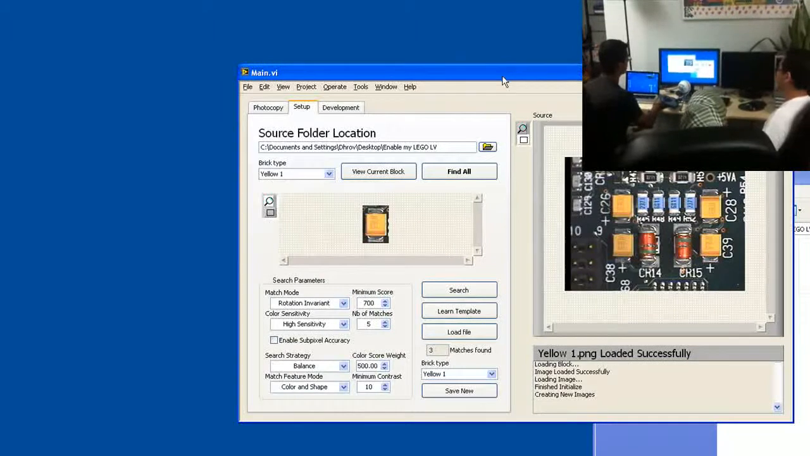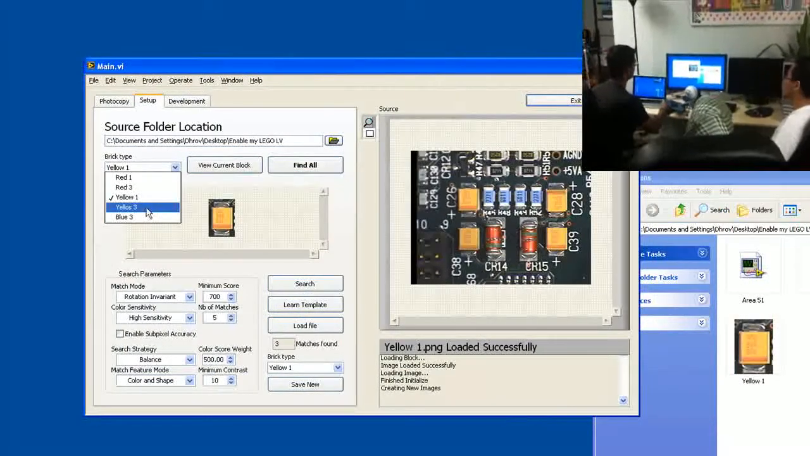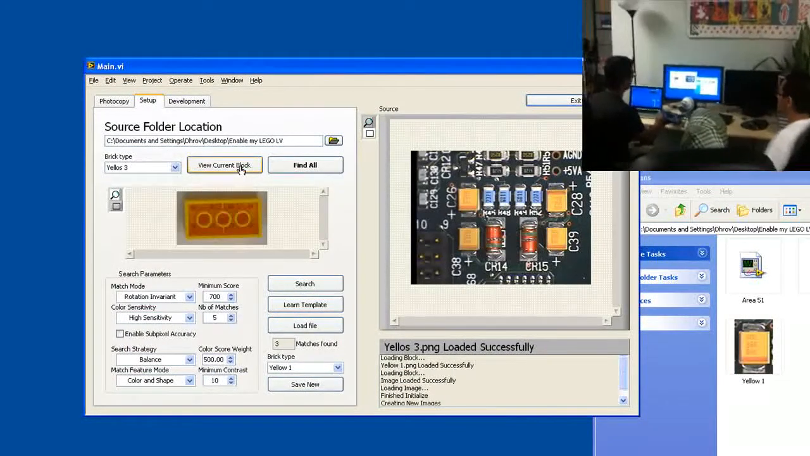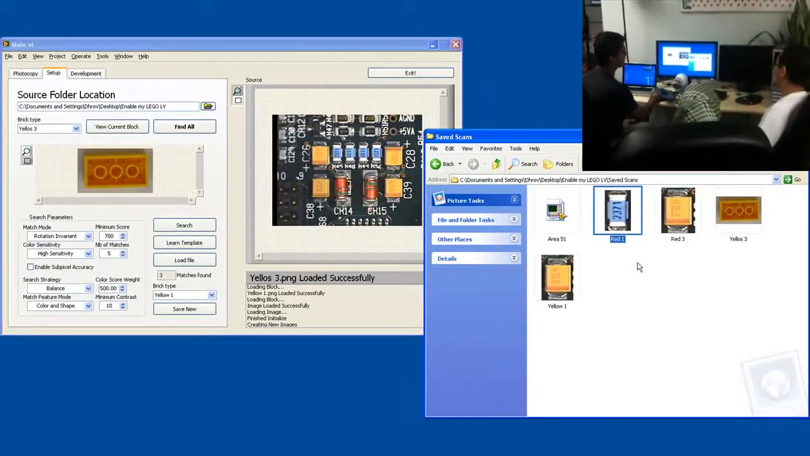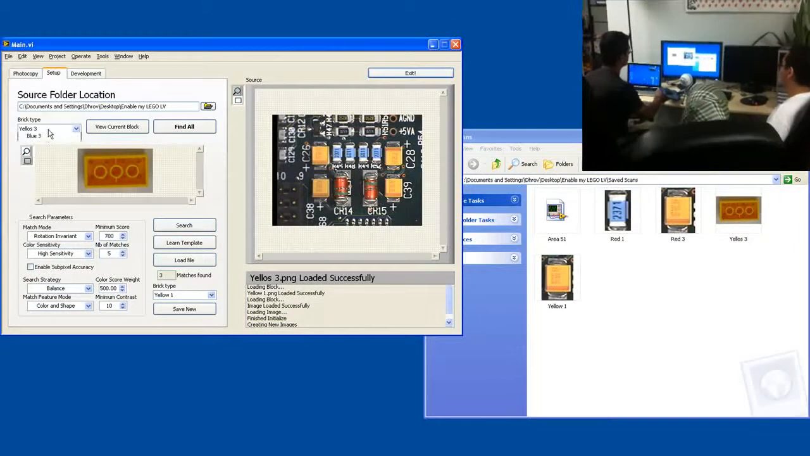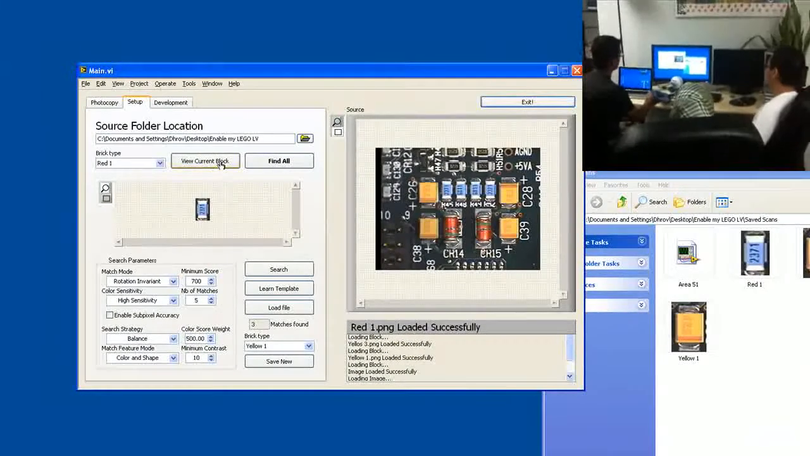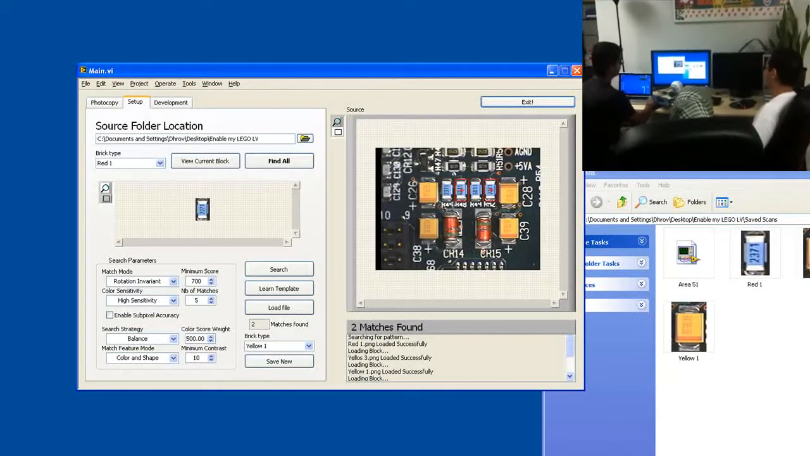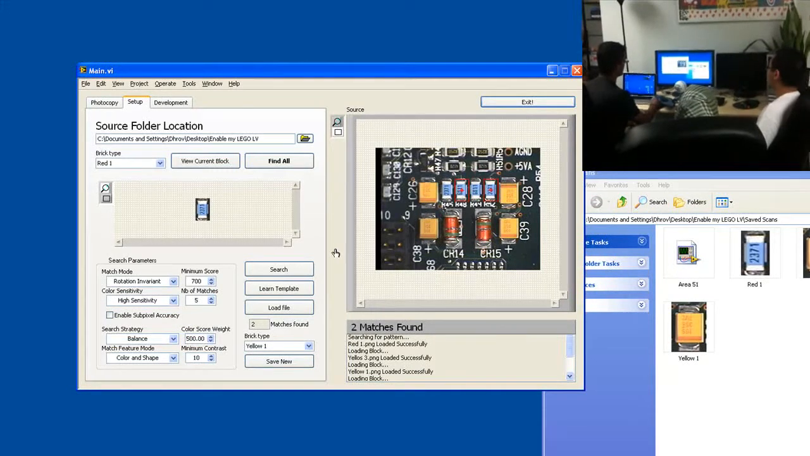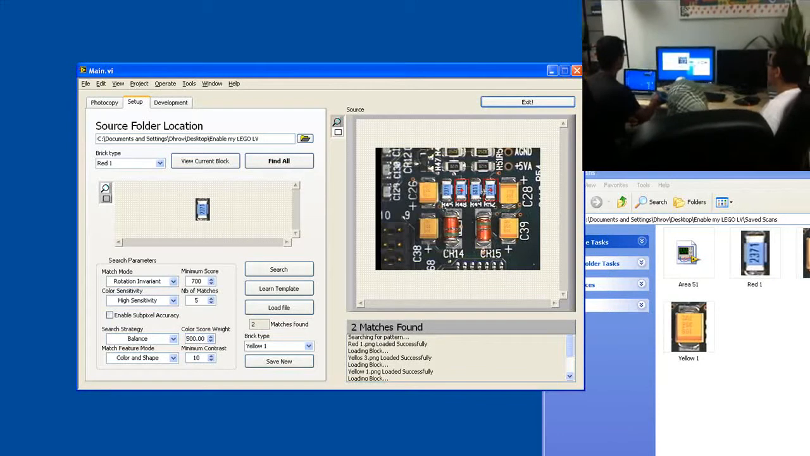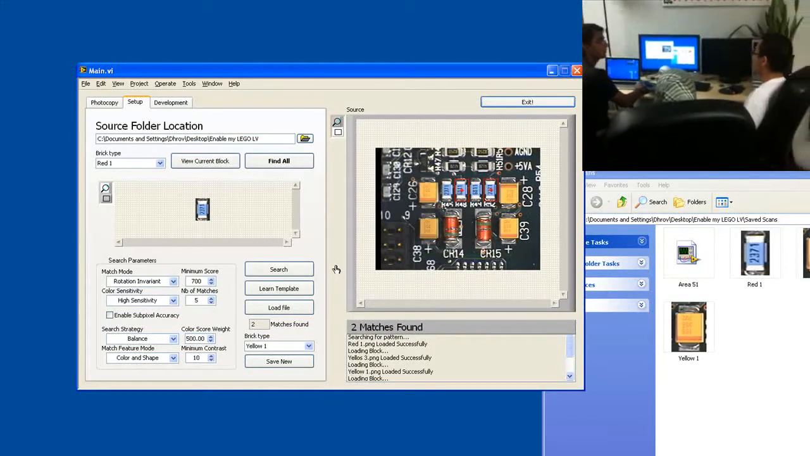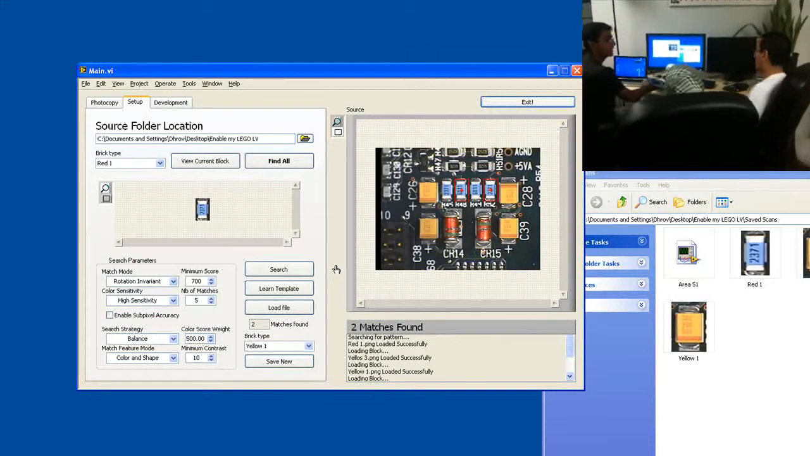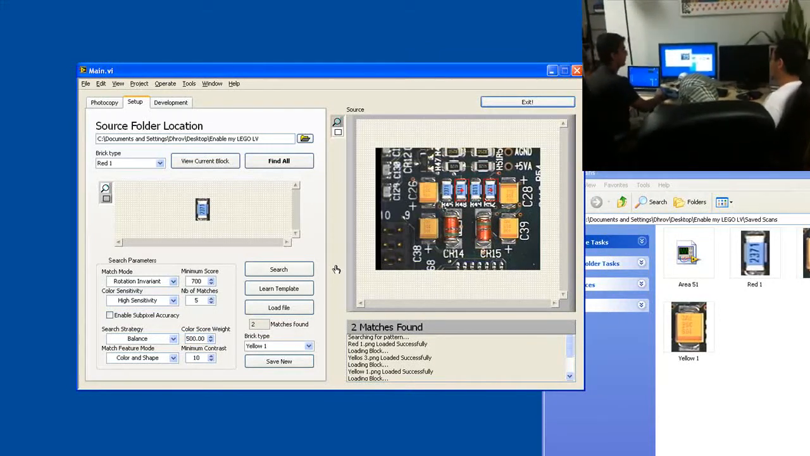Equivalently, if you select a different brick, so if we wanted to see what yellow 3 looks like, we can see that. I did this learn template yesterday. So if I go red 1, view current block, and click search, I found them, right? It does work usually. It's just tweaking with the numbers. You just have to play with the numbers, and you're going to have to figure out exactly what works best. It's probably going to be different for different lighting conditions, so you're just going to have to play with that.